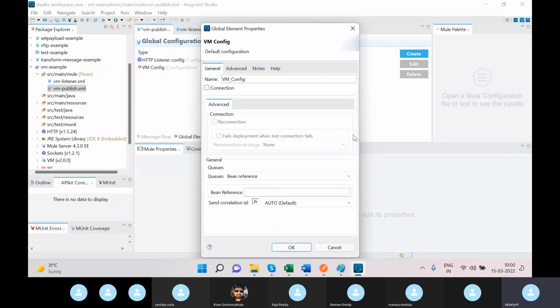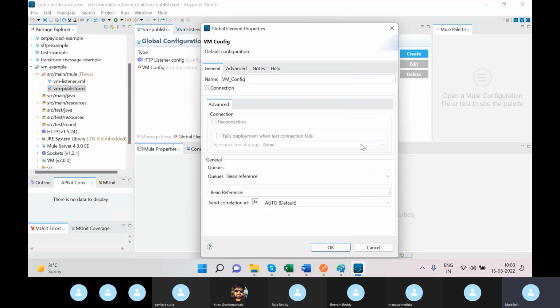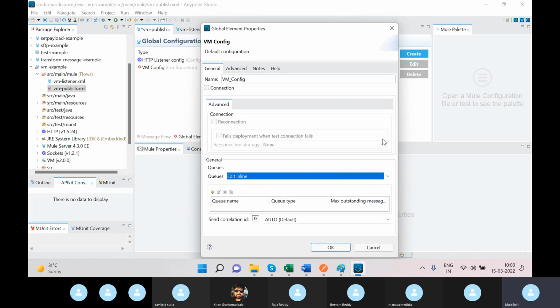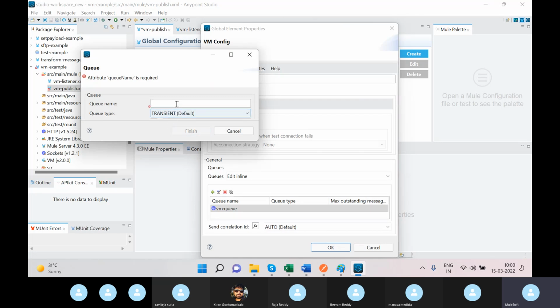Yeah, here I want to give the queue name. I forgot to give the queue name. How can I give the queue name? In the queue section, you can see bean references, right? Select this edit inline option. In that, you can create the queue name. Okay, just click on add button. Test queue I can create, or any kind of queue name you can give here. Okay, test queue.